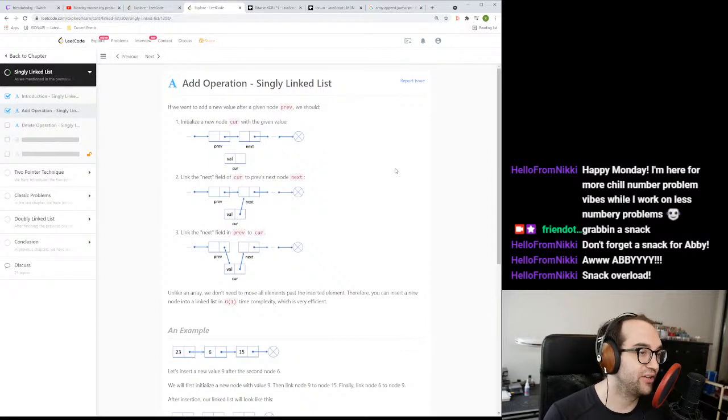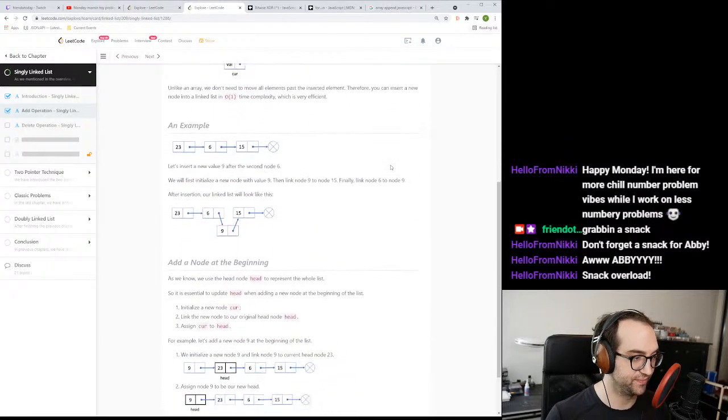To add a new value after a given node previous, we should initialize the new node current with the given value, and link the next field of current to previous node's next. Unlike an array, we don't need to move all the elements past the inserted element. Therefore, you can insert a new node into a linked list in O(1) time complexity, which is very efficient.